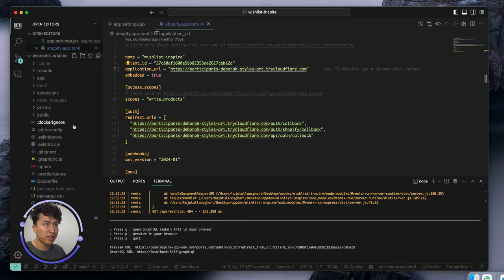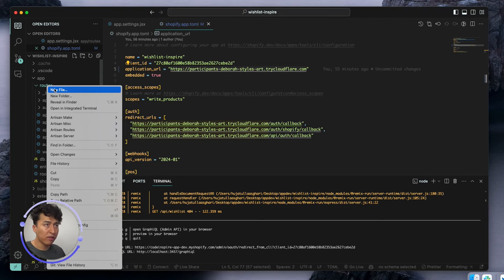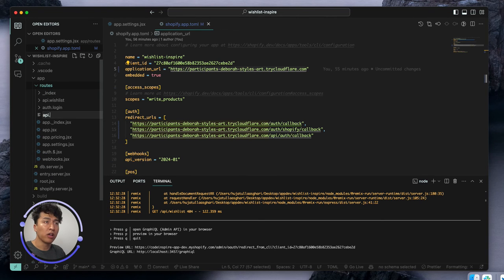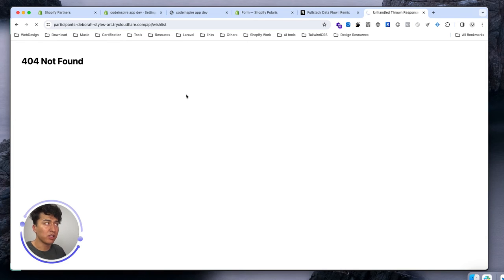Okay, how easy is it to do that? Inside your app, inside the routes, you can create a file. Similar to app.index, app.pricing, app.setting, you can have a file called api.wishlist.jsx. And this should do the trick. But if I come here and refresh it, what will happen? Sometimes it is very slow, so you have to reload again. It returns empty, but this is not a 404. Cool, that is good.